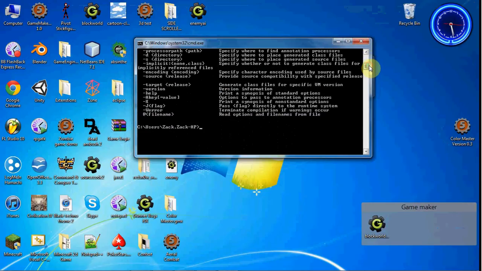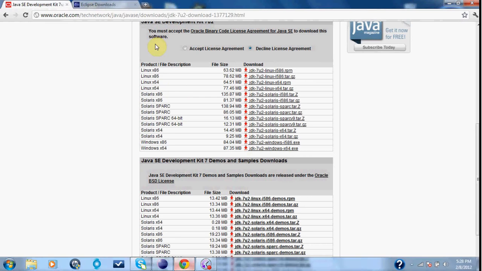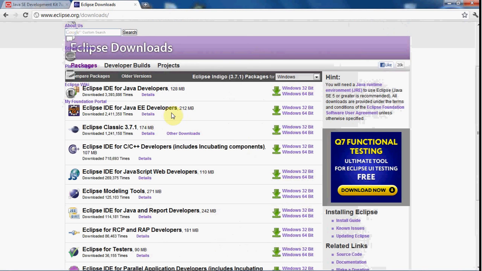So now we're going to just go ahead and download Eclipse. And I have supplied a link in the description for that too. It'll bring you to here. And you're going to want to download Eclipse IDE for Java EE Developers. Going 32 or 64 bit, and once you got that all installed, you should get this Eclipse.